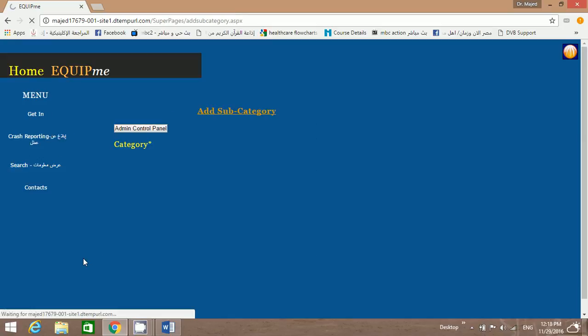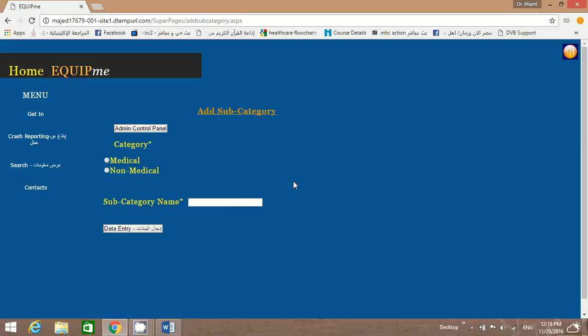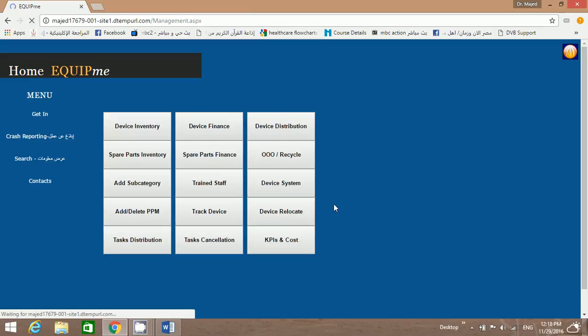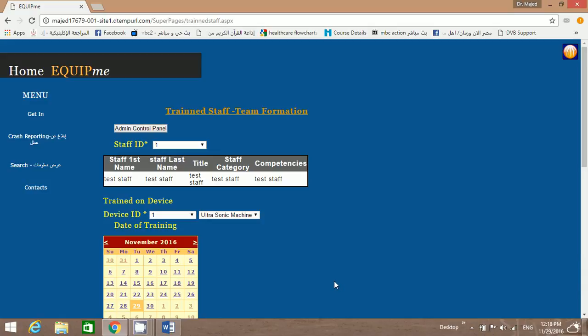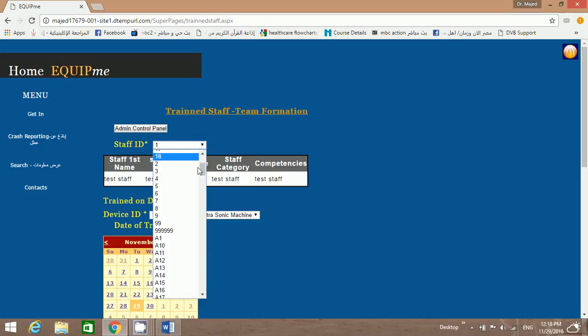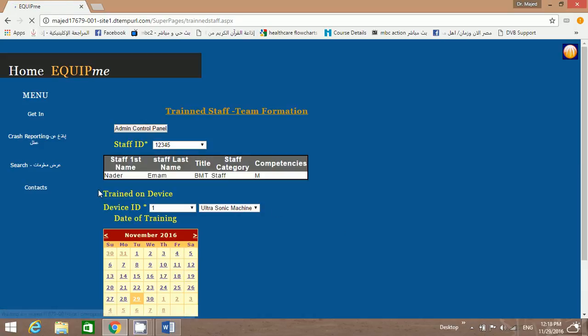Add subcategory depends on each healthcare facility, what type of subcategories I want to add here. Same stuff. After the HR entered the whole healthcare facility staff members, I can select my maintenance team from them. Here are the IDs for the whole staff. If I select one, for example, his information will appear here: the first name, last name, title, staff category and competencies depending on the HR preparation and CV.